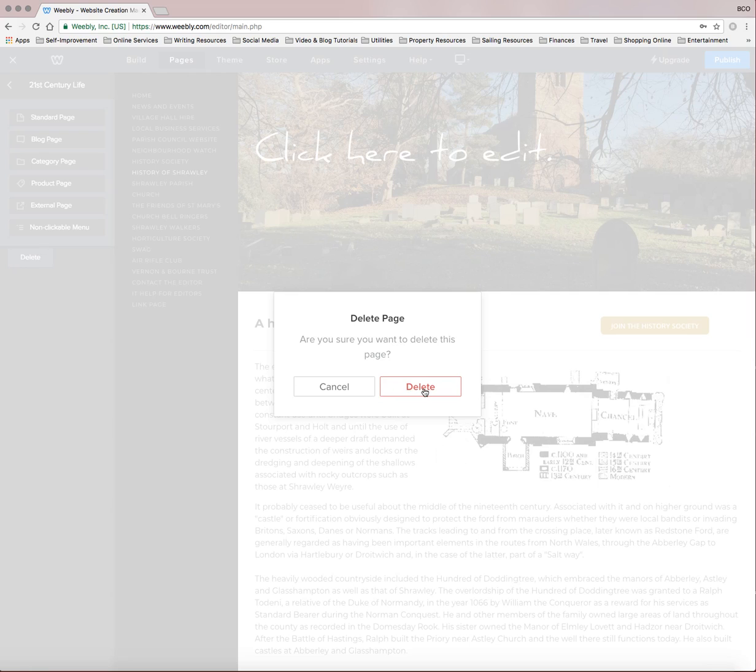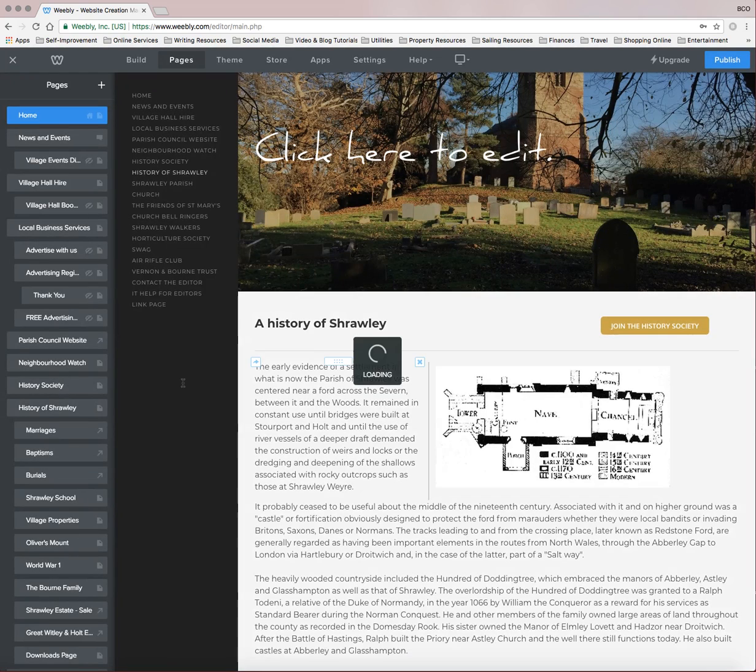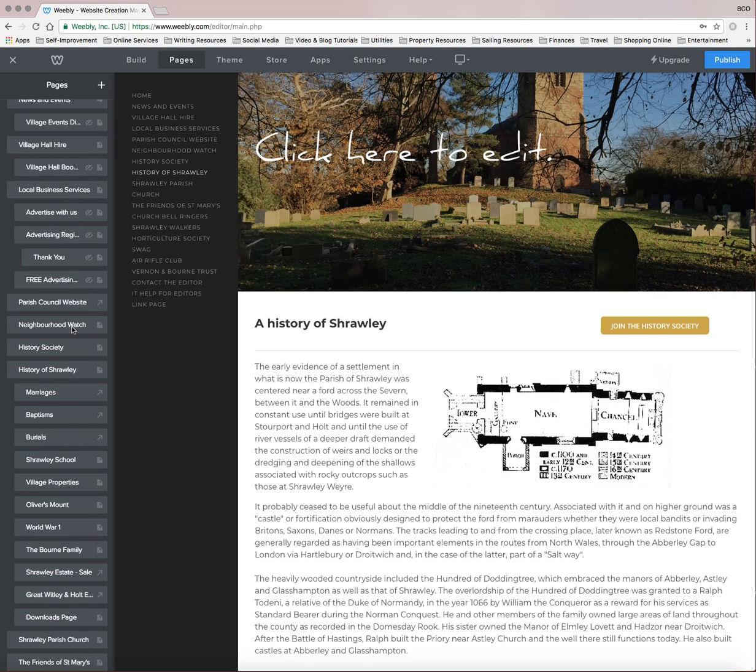Are you sure you want to delete this page? Obviously, make sure it's the right page. Yes, delete. And it deletes 21st Century Life as the subsection, and we're back to where we started.